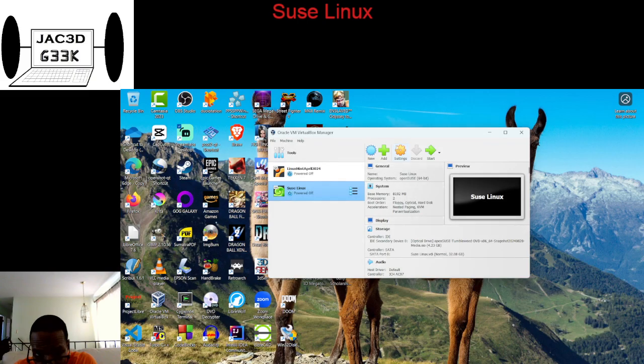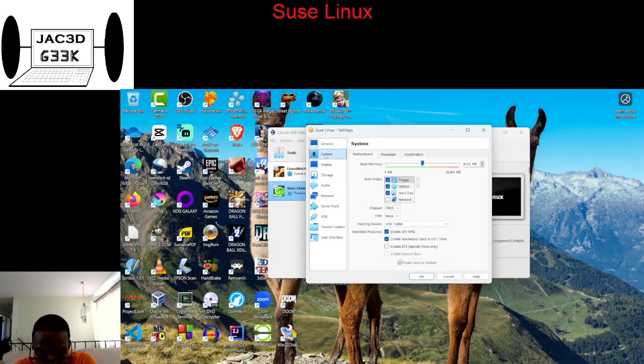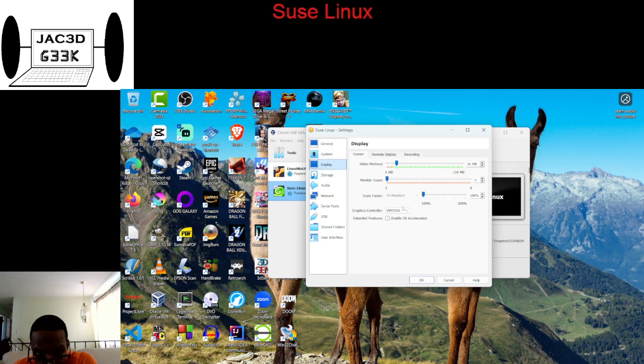Hit finish. So now we're going to the settings for this machine that we just built. Go to advanced. Shared clipboard is empty. System: I haven't used VirtualBox in a long time, so remove that. Make sure this is good. You may want to turn this on to give a little extra horsepower. Display: you want to make sure you have the extra video RAM enabled, otherwise things are going to screw up. Okay, the default is good.